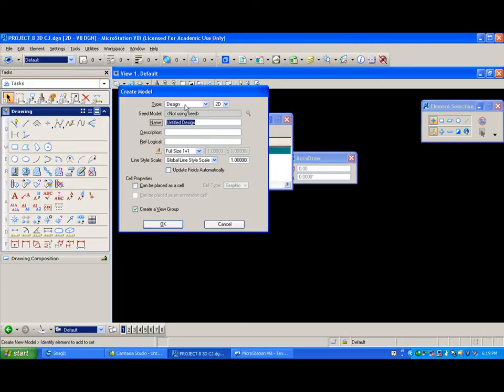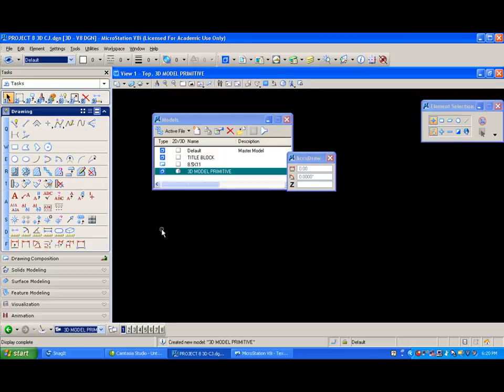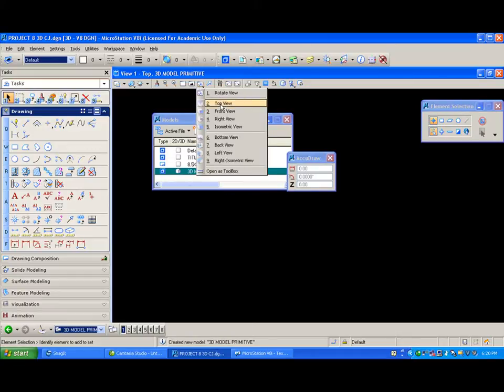This time it's going to be a design file, and we're going to say 3D, and we're going to call it 3D model primitive, because that's the first thing we're going to learn is drawing primitives. And just say OK. What you'll notice now is that at the top, rather than 2D, it says we're in a 3D model, and nothing seems to have changed. However, you can see that we're in a top orientation. If we look at this view rotation tool now, we can see we have top, front, right, and isometric.